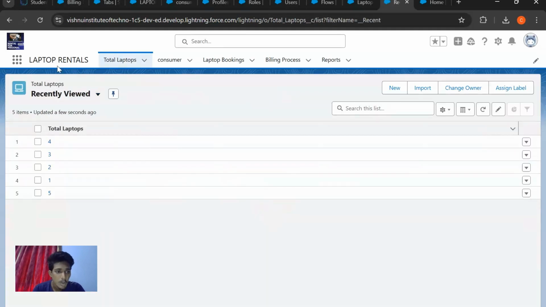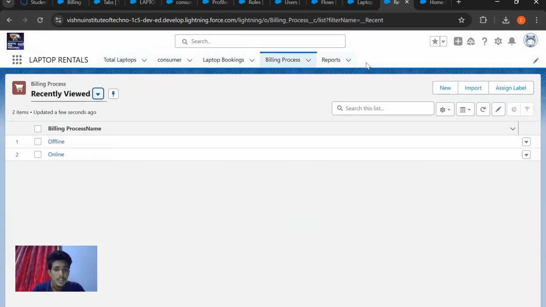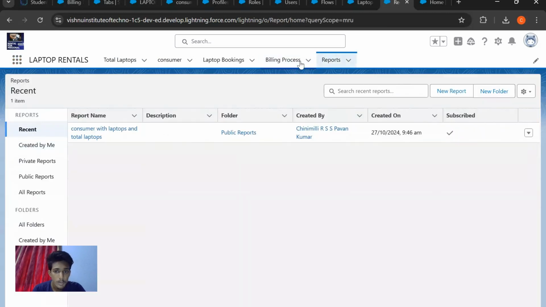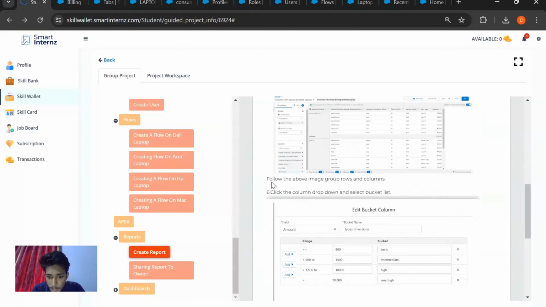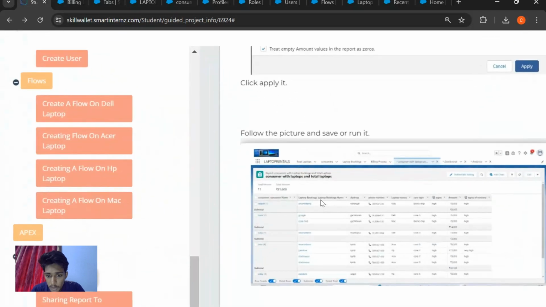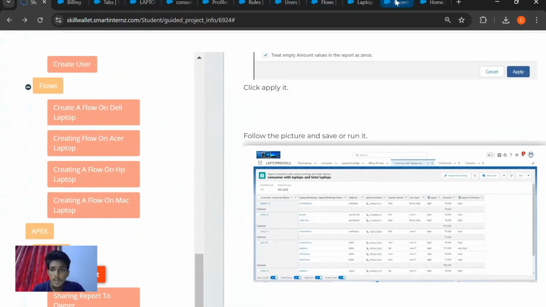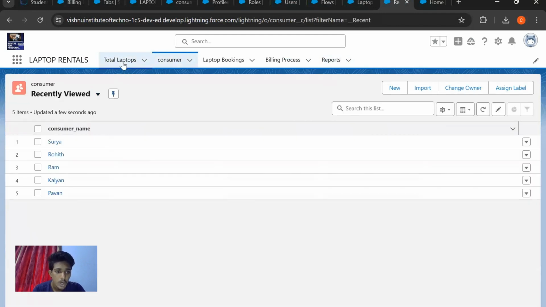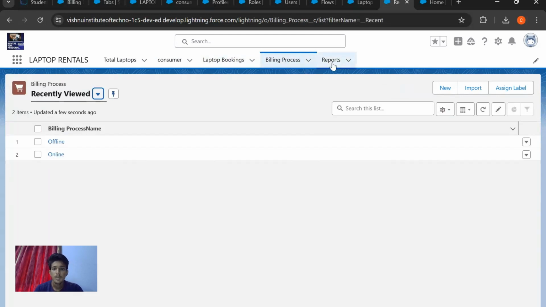Here we can see laptop rentals and total laptops, consumer, laptop bookings, and billing process. These are the tabs that I created in the starting, and here we can search for the reports. I click on the reports here. We can see this is the report I have created according to the requirements they mentioned. First, we have to give the data manually, and we have to create total laptops, consumer as finance, and laptop bookings, Amazon Smart and then Flipkart like that, and billing process.